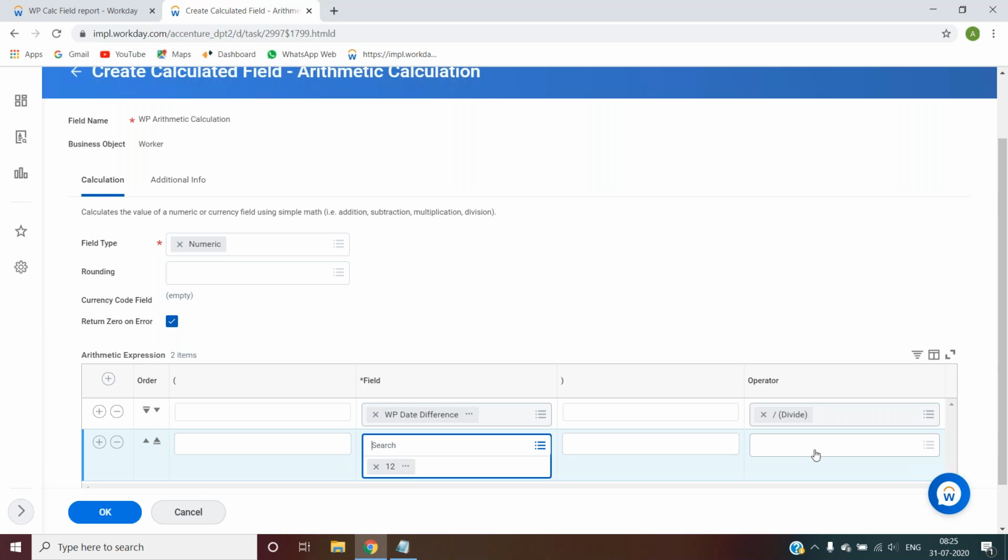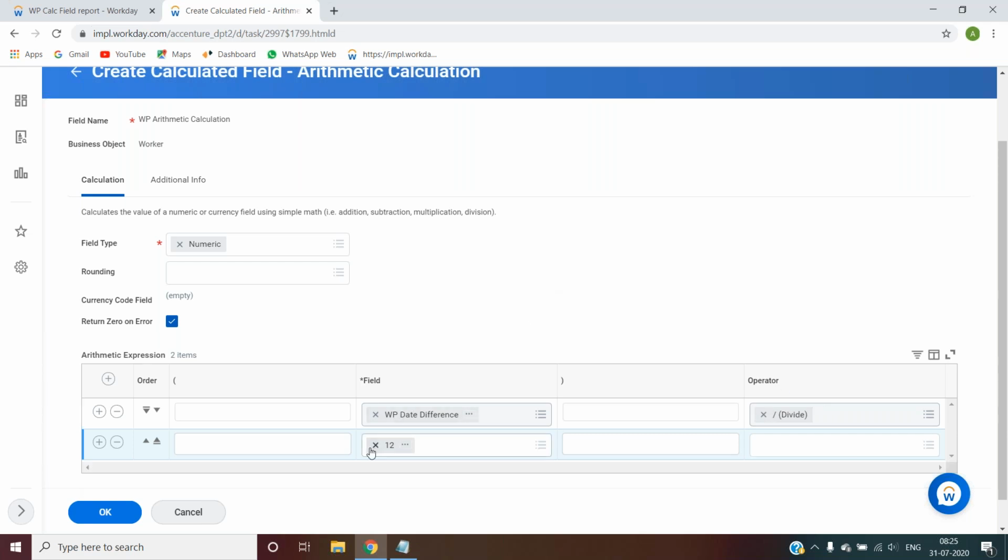So you don't need another operator because you're having 2 conditions. If you have 2 conditions, you'll have only 1 operator. So remember that: always the number of fields minus 1 will be the number of operators that you may be using. If you are using 5 fields, you may use 4 operators. That's the logic. Click OK.